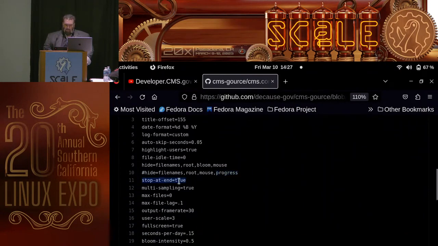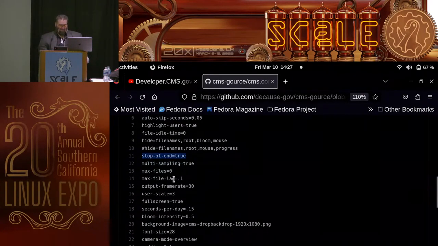In this version, I have it stopping at the end, but you can have it loop. I didn't have to use YouTube to loop through the video. I could have run it locally, but I wanted to use 2 laptops so I could have my speaker notes too. And then multi-sampling is for anti-aliasing to make things look a little better.